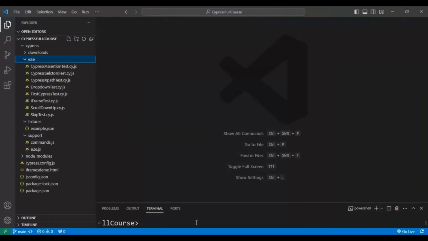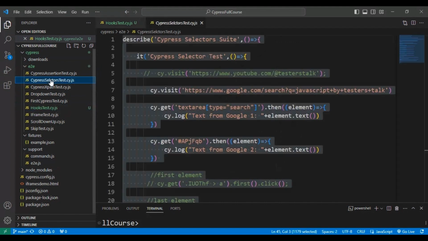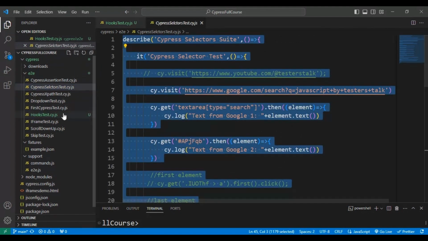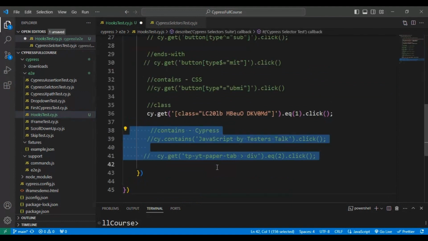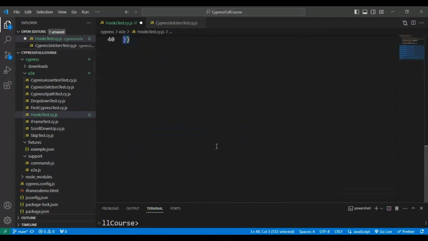So here I will navigate to VS Code, and quickly I will create one JavaScript spec file. Here I'll say hooks test.cy.js. That's it. And here I will copy one of the JS file codes. That has the test suite and test in it. So simply I will delete all unnecessary code, which is already commented over there.